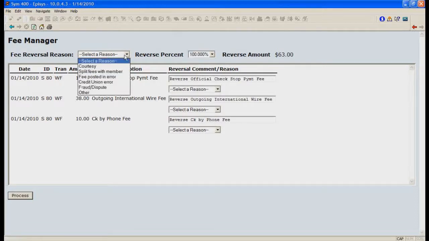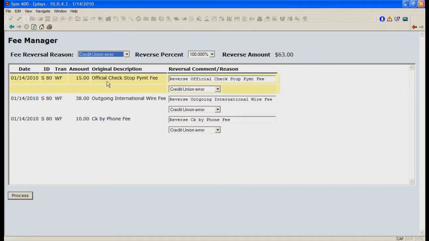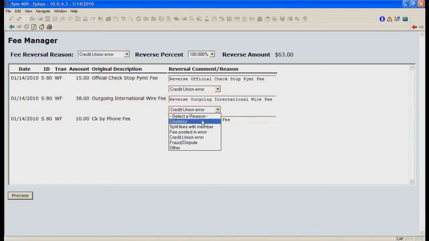The member, or actually the employee, also decides what the option is as far as why they're reversing the fee. This list here can be defined by your credit union, so it's up to you to decide which options you want to allow the employee to select. And that automatically fills in the reversal reason for each of these. So if you have one of these fees that has a different reason for reversal, you can go ahead and override that at this point.